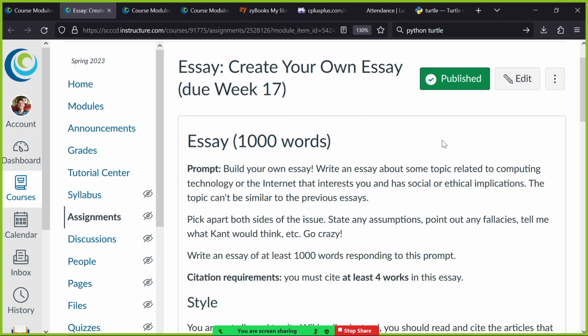Do it the last week of class. Any questions about that? All right, that's your last essay. I guess the final will also have an essay. We'll talk about the final next week, but that's the last essay that is not part of a test.